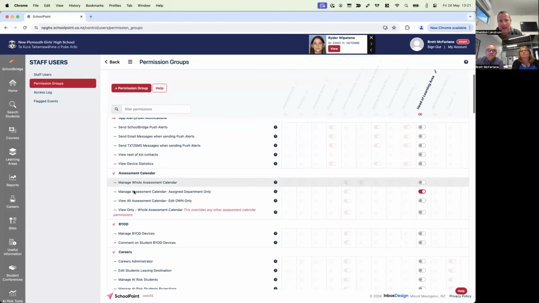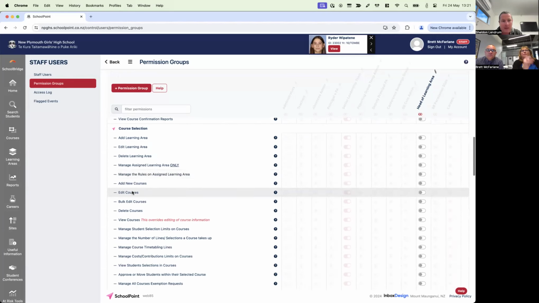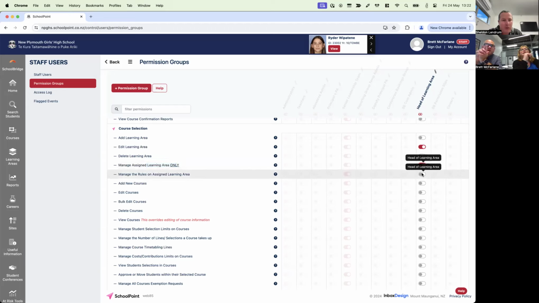So we can go down and see here, they can manage their assessment calendar, which we don't want. We want to go into our course selection area. What we want to do here is say we want to be able to edit the learning area description. What we want to avoid is them being able to mess around with all the learning areas. Can it be so they can just do their own? Yeah, exactly. So we set this here to manage their own one only.